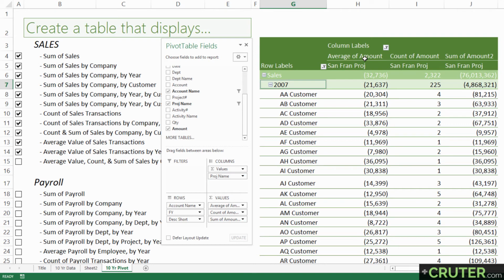Notice how this is reading now. I've got my average of amount for my San Francisco project because I'm still filtered on San Francisco. Then I've got my count of all the sales for my San Francisco project. Then I have the sum of it for my San Francisco project.